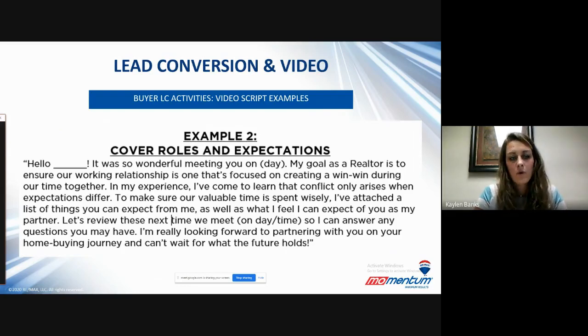I mean, that's the whole role of covering roles and expectations: you're establishing parameters or expectations ahead of time, but you're also showing that you're really taking this seriously, you're excited to help them, and you're excited to be a part of it.